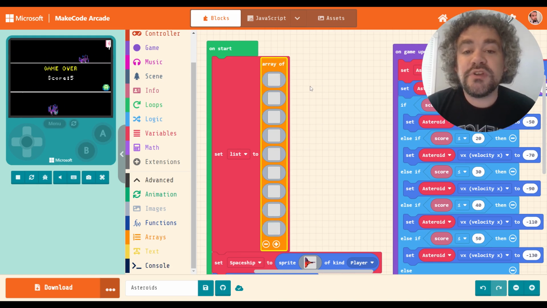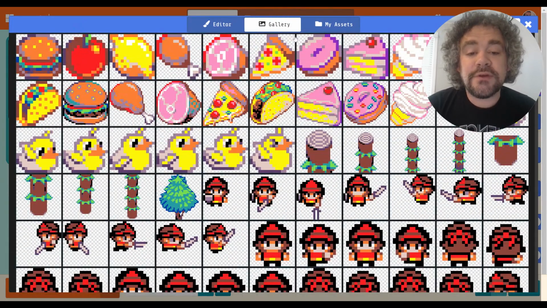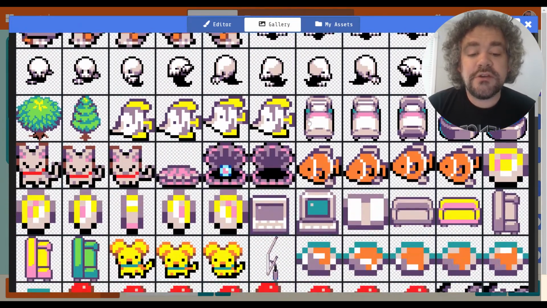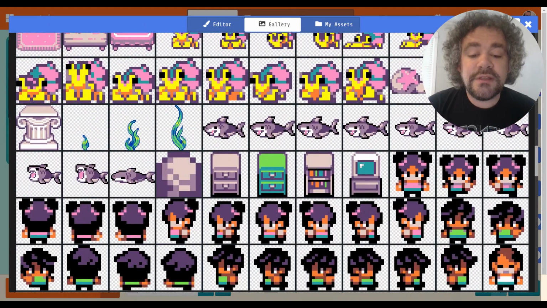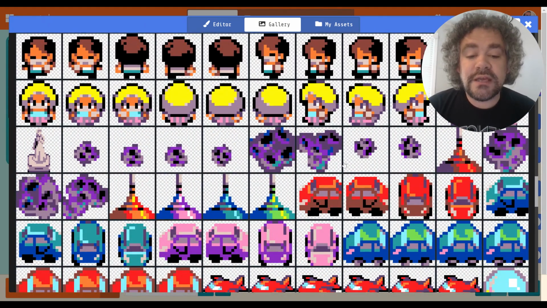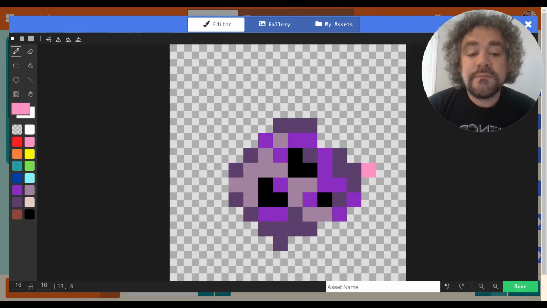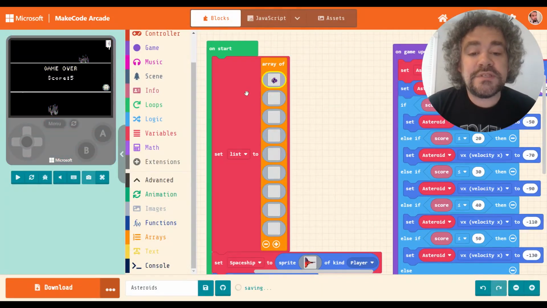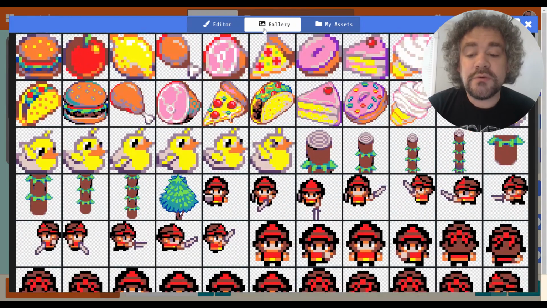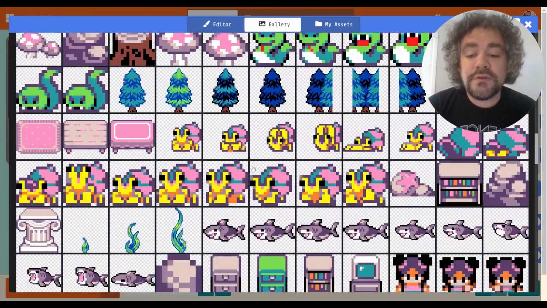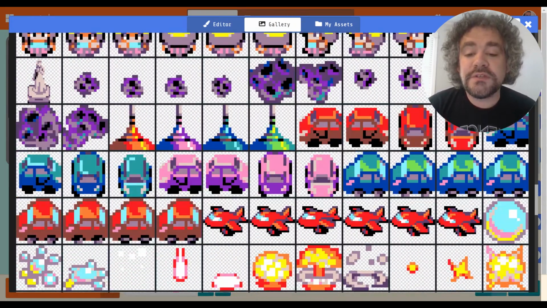I need to go ahead and start putting some asteroid pictures in here. So if I click on it, just to make it easier, I'm just going to go to the gallery. But of course, you can always create your own. So in the gallery, there are a lot of these rock images here. So I'm going to go ahead and just start grabbing some of them. Now, how many you decide to use is completely up to you. But the more you use, the better your program is going to look.